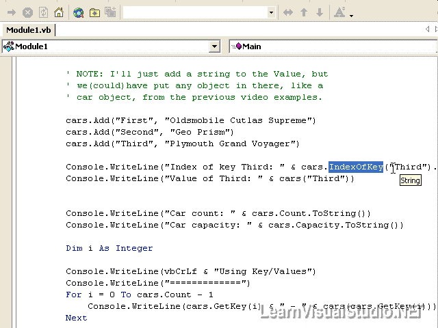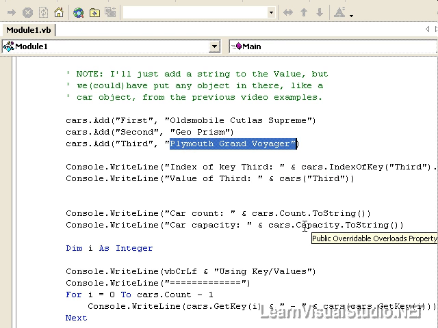Guess what it would turn back? 0, 1, 2, or 3. Well, this would be 0, this would be 1, and this would be 2. So actually our third key returns back an index of 2. Now we can also, as I illustrate here, use this collection just like we do in the other iDictionary collections. So when I pass in a key name, it'll return back the value of that entry, that dictionary entry. So in this case, the value of the third should come back to be Plymouth Grand Voyager.